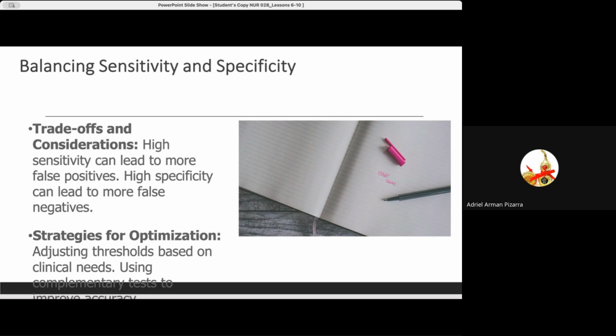Sensitivity and specificity. High sensitivity can lead to more false positive, while high specificity can lead to more false negative. So in order for us to balance, we have to adjust the threshold based on the clinical needs and using complementary tests to improve accuracy. Okay, these complementary tests are available, but the doctors must select what is really right for the patient.